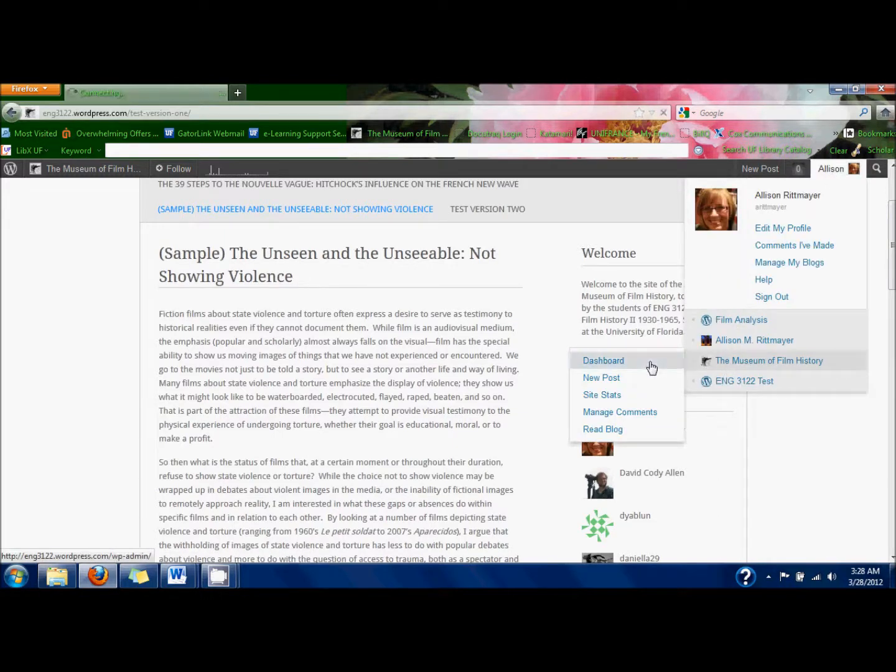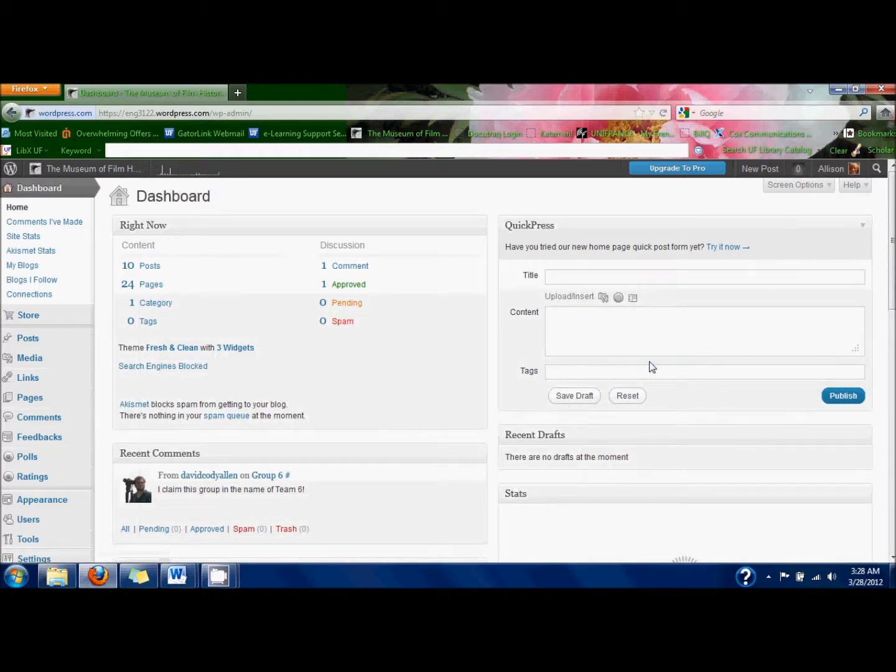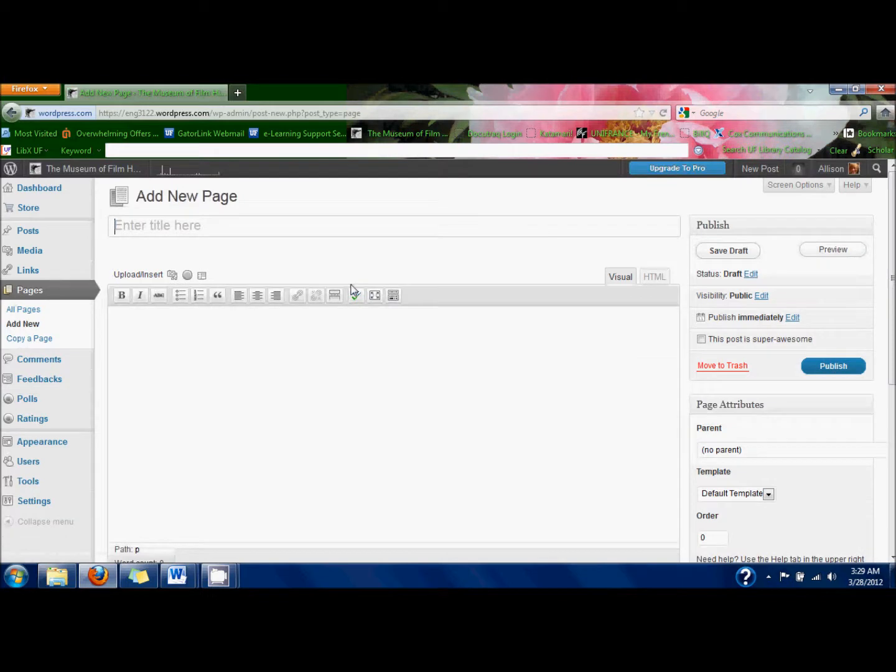So now, if I want to add a sub page to this, I've got to go back to the dashboard and back to the sidebar where it says pages, but this time I'm going to click add new. So again, give it a title, this time specific to your individual entry. And here, I'm going to pretend that this is an entry on the film Missing, and then I'll give the year it was released and the director's name.